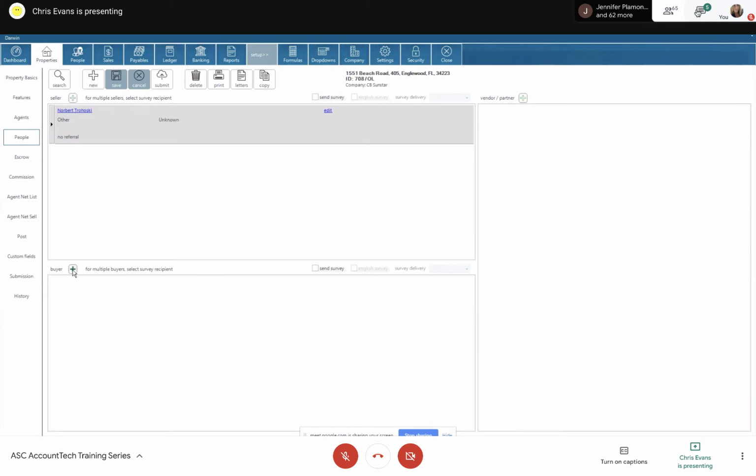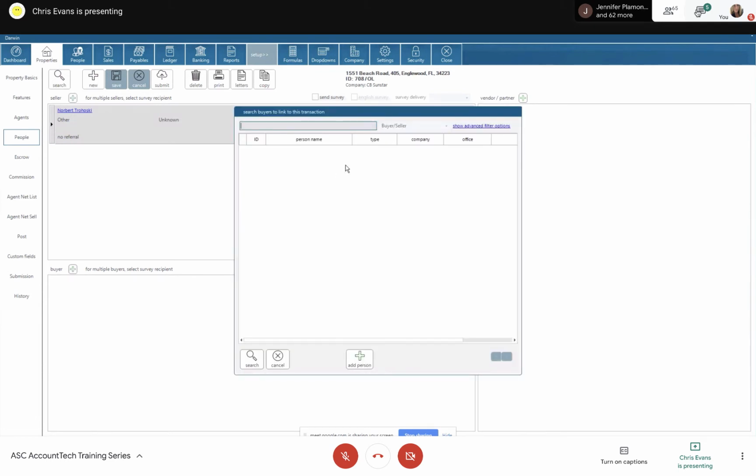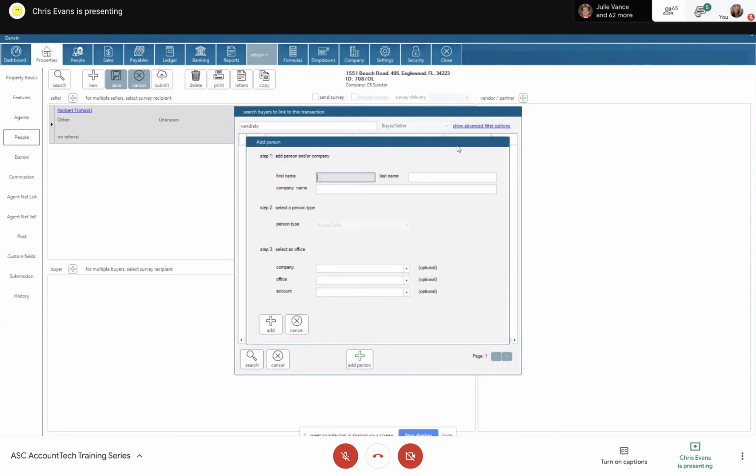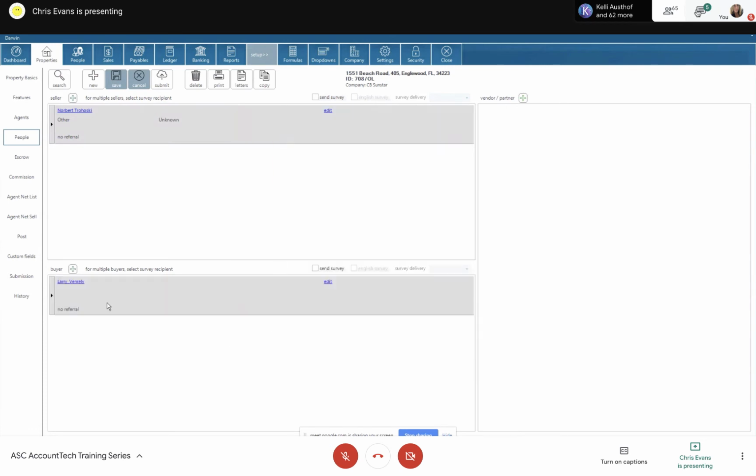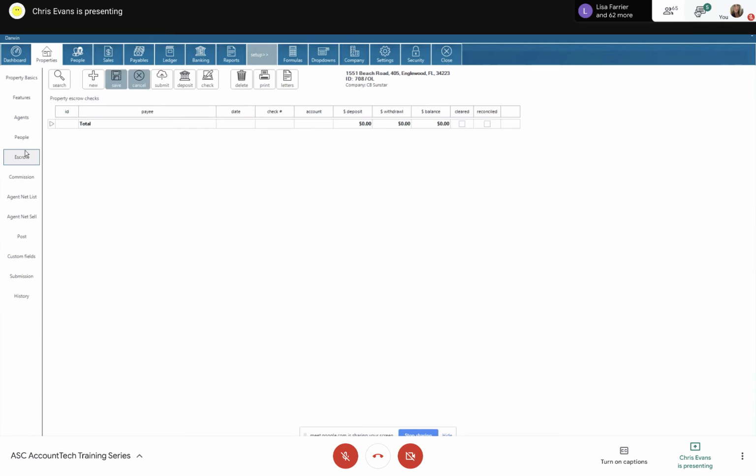Buyer, click on the plus sign, search by last name, nothing, add person, type in the first name, type in the last name, and click add. It's not our customer, so we don't need to add the source. Escrow, there's nothing to do here.